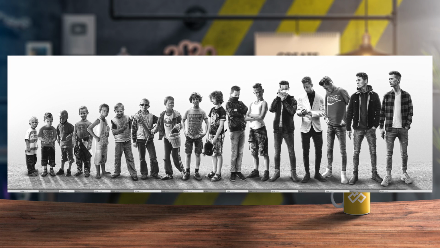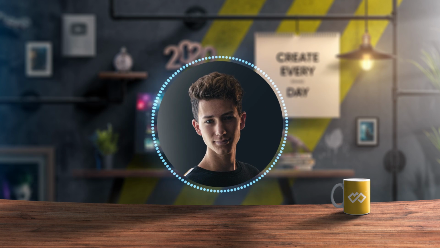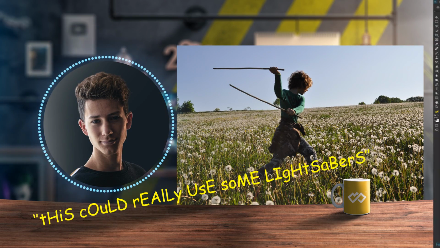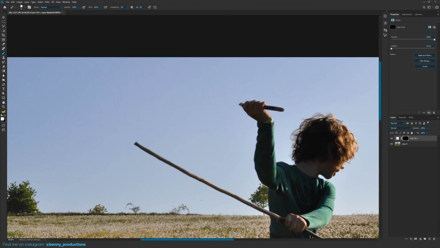Now, it would be super cool if I just keep adding myself every year, and then when I'm like 40, I'll have 37 Bennies in a row. I mean, right? Then I found this image of myself and thought this could really use some lightsabers, so I did, because why not?